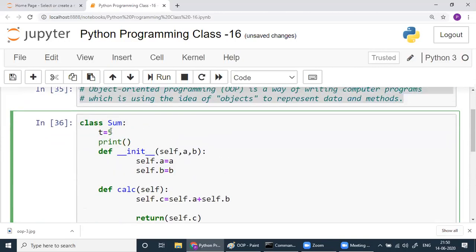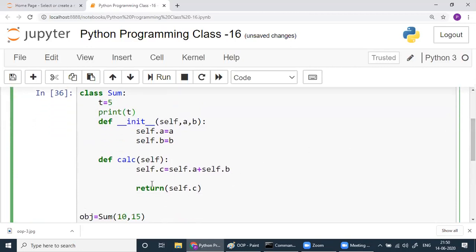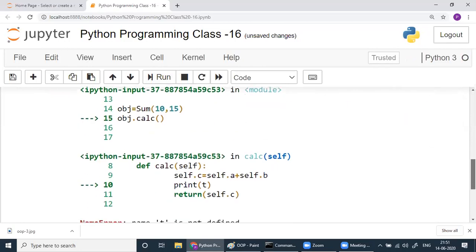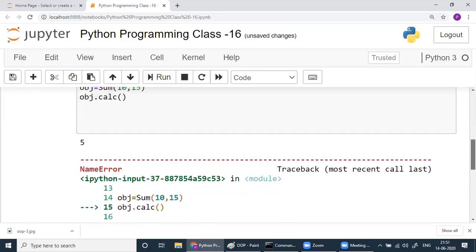Now my question is, if this is a class variable, can you get that one here? Suppose this is initialization, you forget about this. I want to print T here. Is it available? In this function I want to print T. Check it now. It says T is not defined.